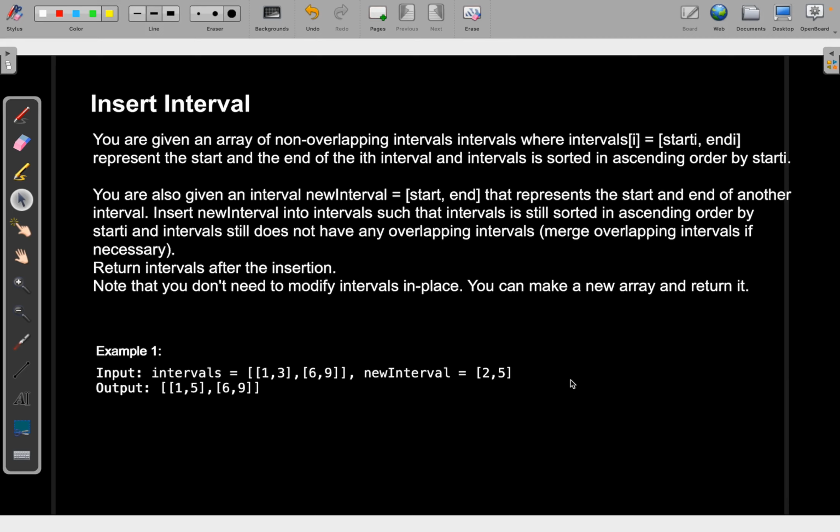In DSA, the intervals topic is one of the favorite topics of the interviewers. So you will get different questions around intervals: insert the interval, merge overlapping intervals, print out the non-overlapping intervals. Let's understand this problem statement. This is one of the first problems on intervals.